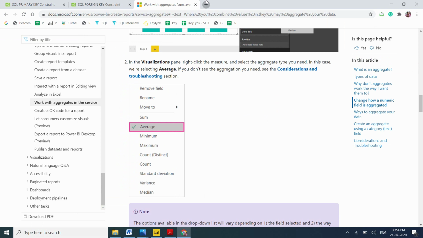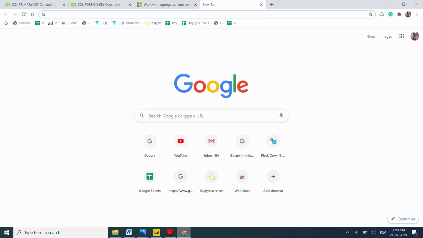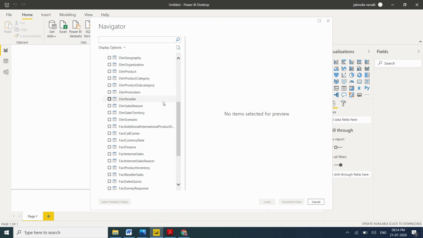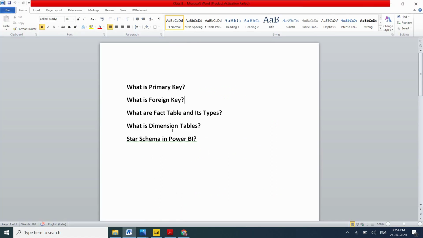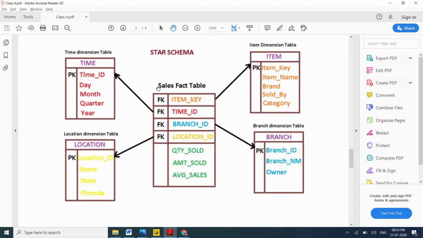In the next session I will explain the difference between star schema and snowflake schema. So you just remember as of now what is primary key, what is foreign key, what are the fact types and what are the fact table types, and what is dimension table and what is star schema. Star schema is nothing but it contains a fact table surrounded by dimension tables. I will explain in the next session in detail.